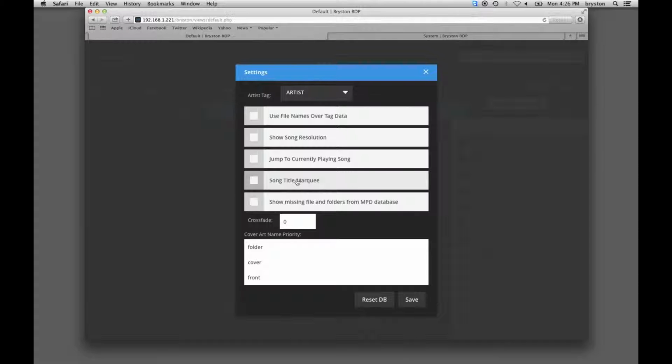This basically just, if you have really long song names or album names, this will just make them scroll. And this, say you copy some music to one of the drives over the network, and you don't want to do a global update and wait for anything. If you turn this on, it'll list any files that aren't in the music database.